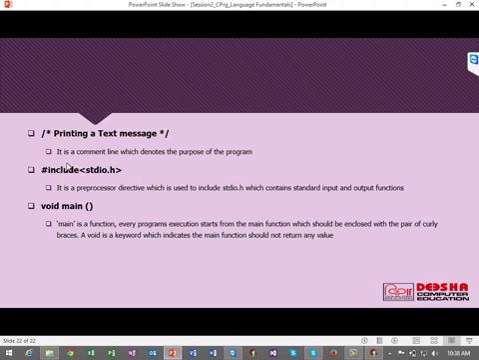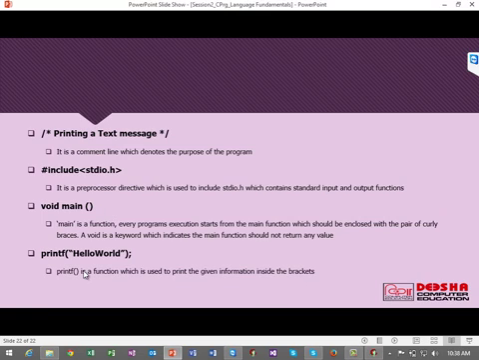Every program execution starts from the main function, which should be enclosed within a pair of curly braces. And this void is a keyword which indicates that the main function should not return any value. Void is actually a data type. It is a return type which indicates that the program doesn't return any value. Printf hello world. This statement is used to print or display some information to the console.